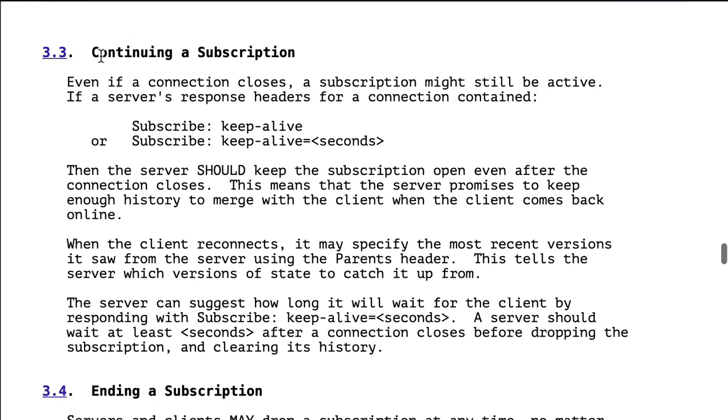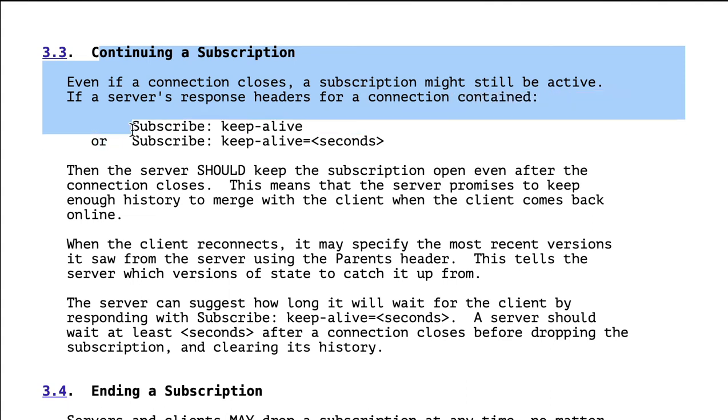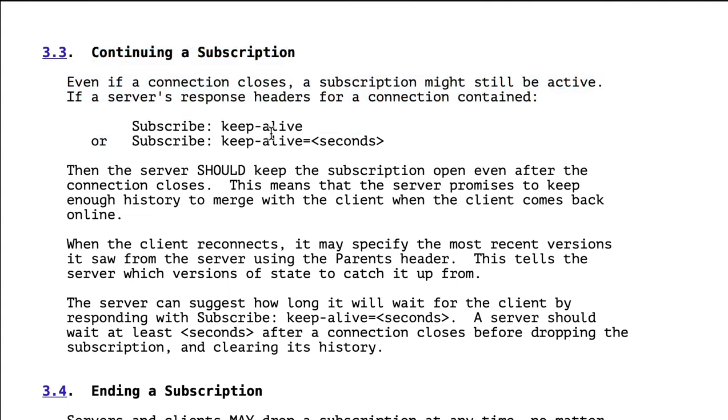Chapter 3.3, continuing a subscription. Even if a connection closes, a subscription might still be active. If a server's response headers for a connection contained subscribe, keep-alive, or subscribe, keep-alive equals a value in seconds, then the server should keep the subscription open even after the connection closes. This means that the server promises to keep enough history to merge with the client when the client comes back online.